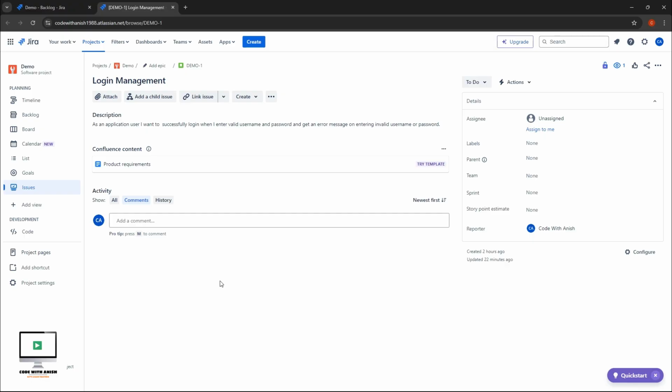As I told, this BDD framework is mainly used with the Agile methodology. In Agile methodology, we specify the requirements as user stories, and we maintain a tool like Jira where the business user or the BA, business analyst, will create a user story, which will then be assigned to the development team to start the development. As I told, in behavior-driven development, first we write the behavior and only then we implement the actual solution.